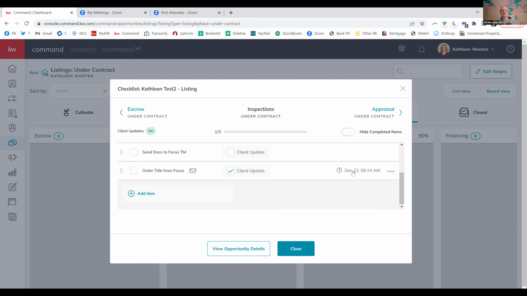What that's going to do is send me, the listing agent, a task, and I'll get a task notification in Command that says you have a task to complete, which is order title from Focus for this listing specifically. Does that make sense?